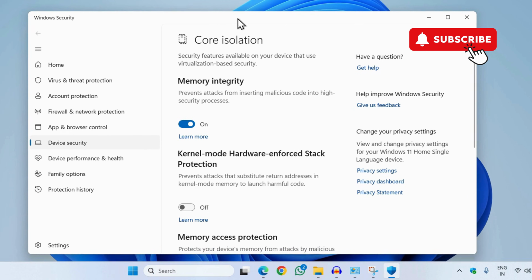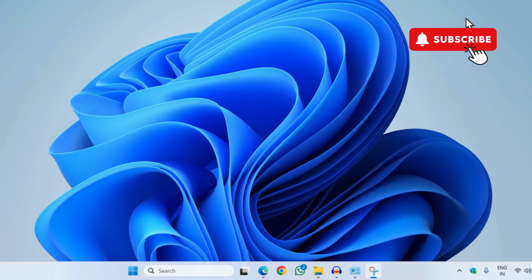This will open the Windows Security app. Here you will need to make sure that the memory integrity option is enabled. If this option is turned off, simply enable it and then restart your PC. After this, the issue should be resolved.